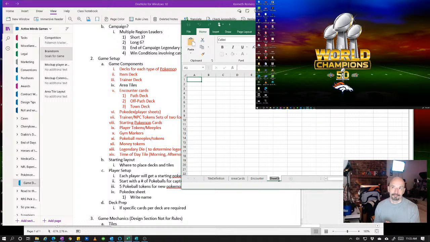Unless we decide to come up with something unique for them. I don't know, but let's not worry about that. We're going to have Pokemon cards. We have player tokens and meeples, which you can't really do a mail merge for. Gym markers don't matter. Pokemon, money tokens, legendary time of day tile, that's again just going to be a mock-up. So I guess that's it. Item deck, trainer deck. Yeah, we probably want to have our trainers be in a separate deck.